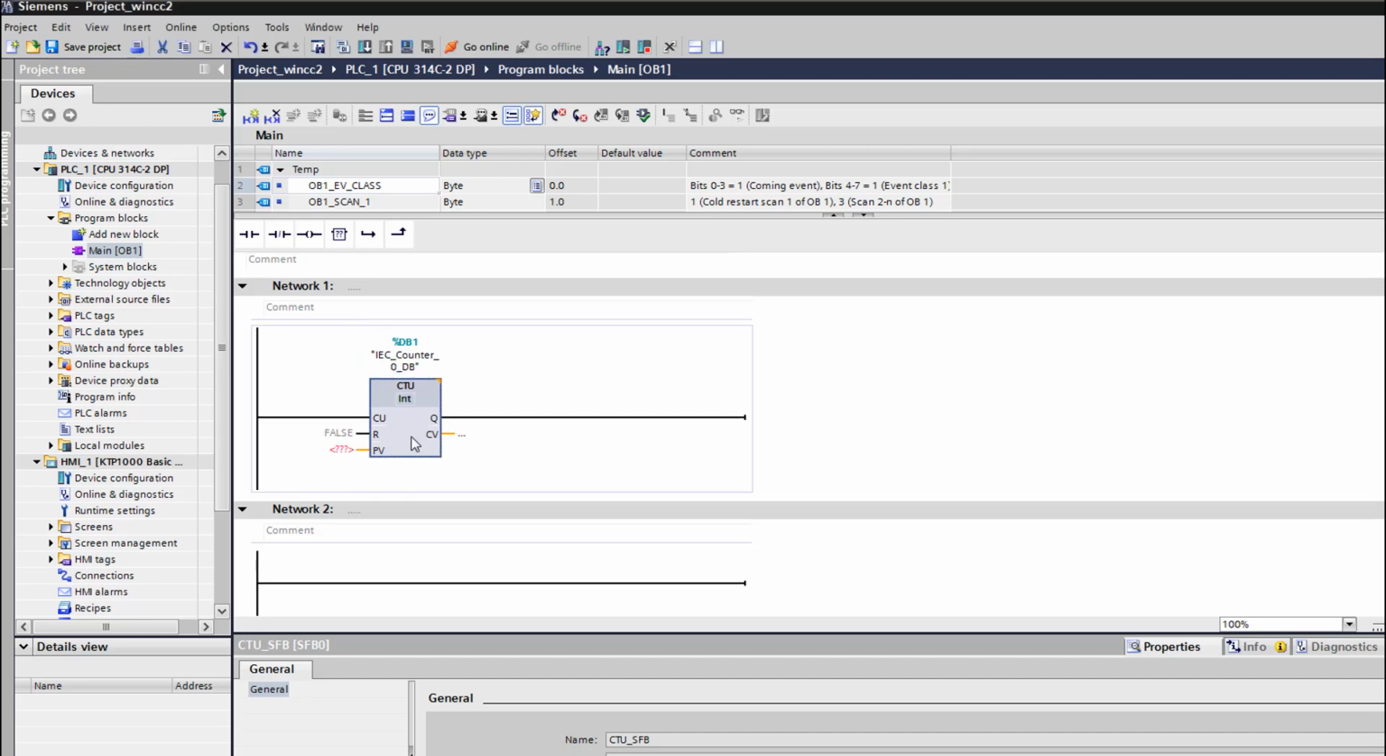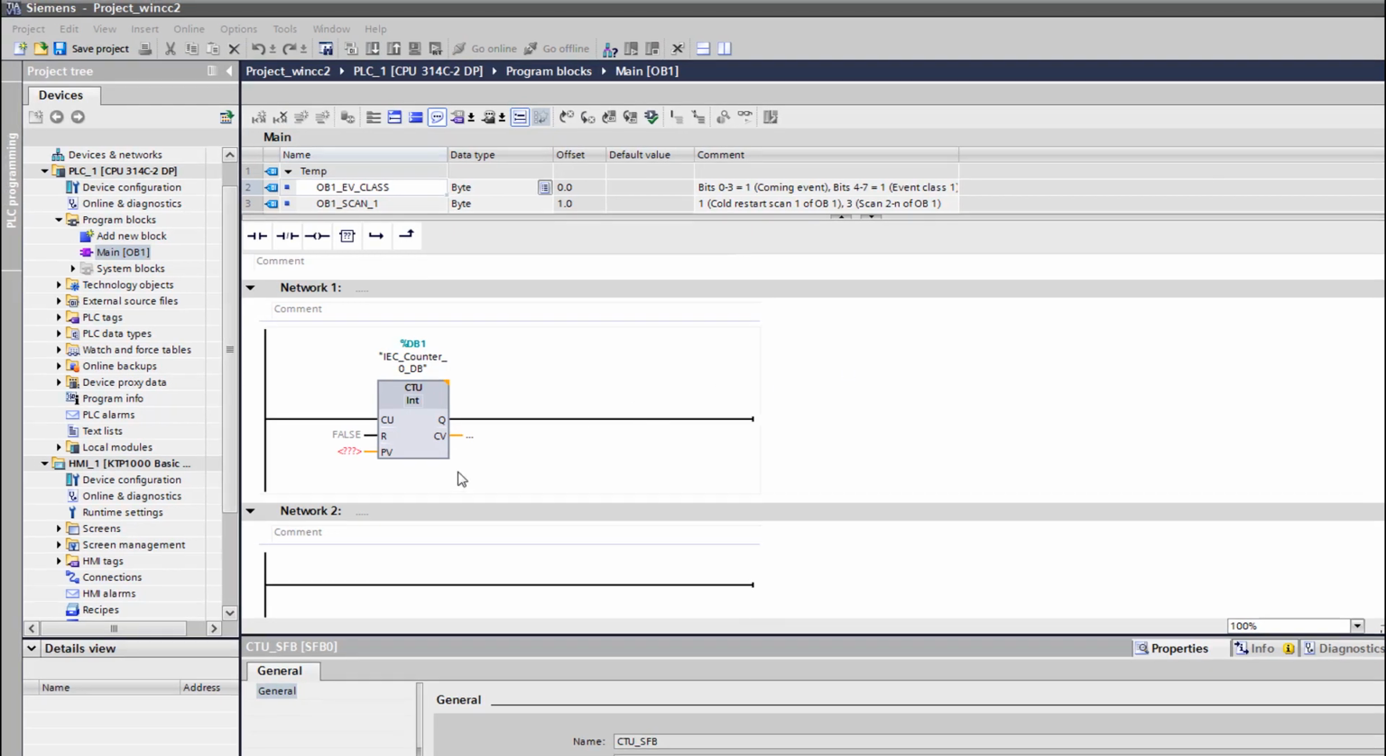The counter has a CU, it's an input. Every time it receives a pulse, it adds one: 1, 2, 3, 4, 5, 6. So you know how a counter works. We have R for the reset. Then PV is a value at which the Q will be active, if you want to activate something depending on the counter value. And here is the counter's actual value.